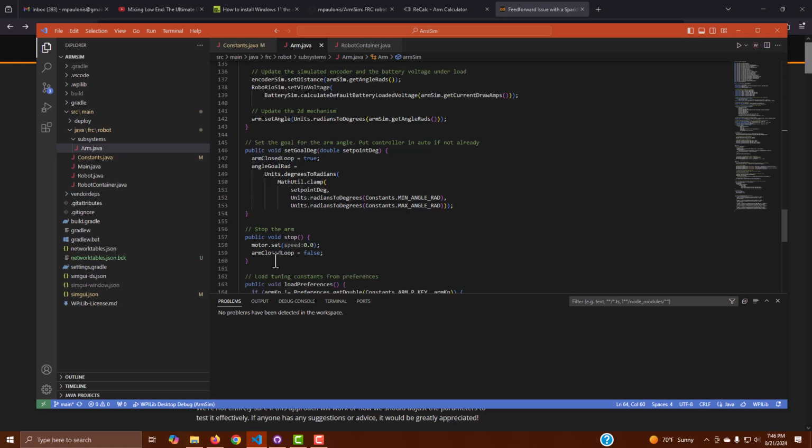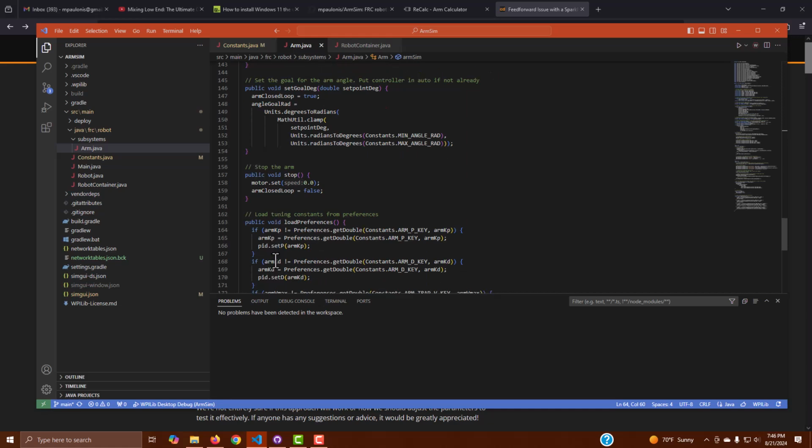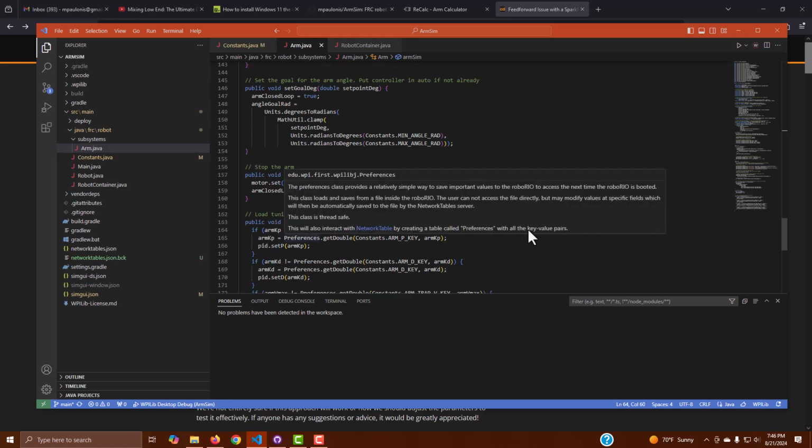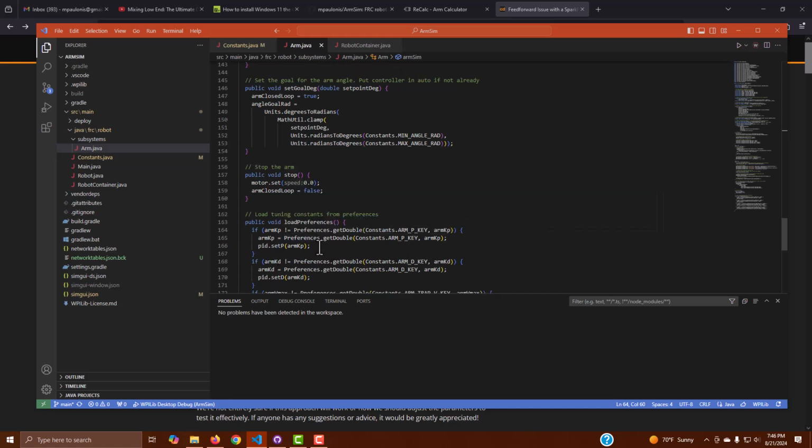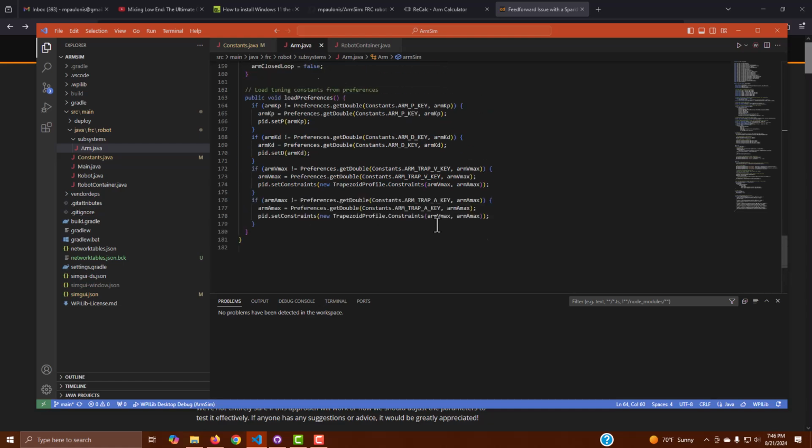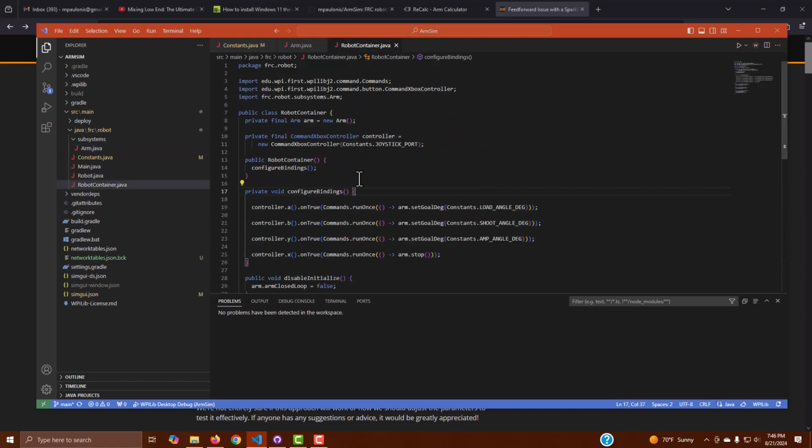Got a little method here to just stop the arm, and one to get the tuning from the preferences over to the controller. So that's all that there is in Arm. Robot container is even simpler than that. We just instantiate an Arm, set up a controller so I can push a few buttons to make the simulation move the arm. And then we're just looking at 4 controller buttons here.